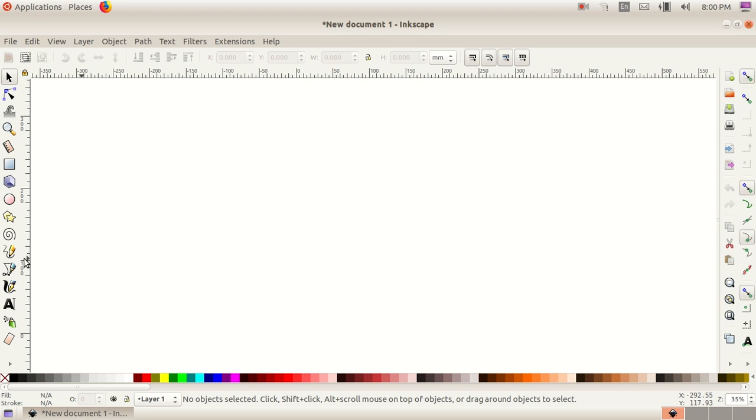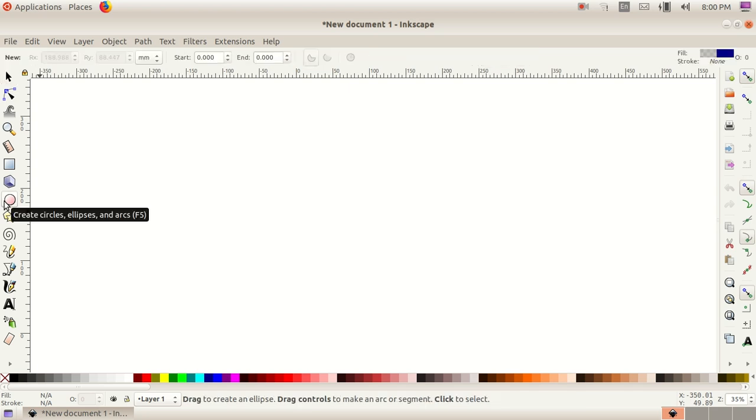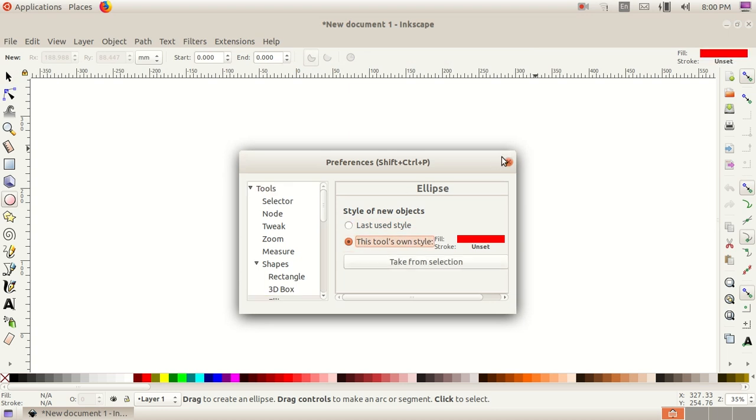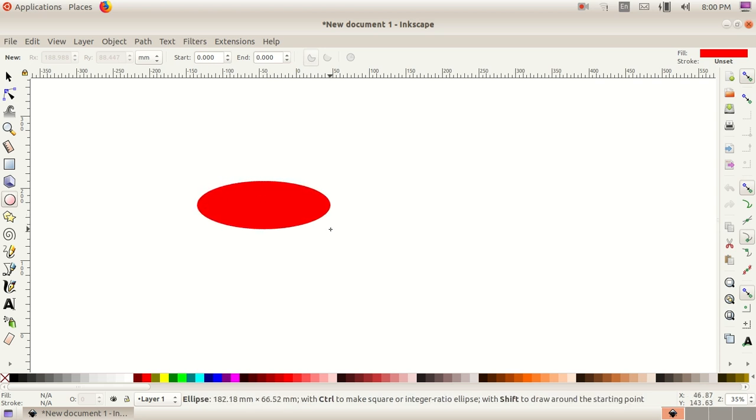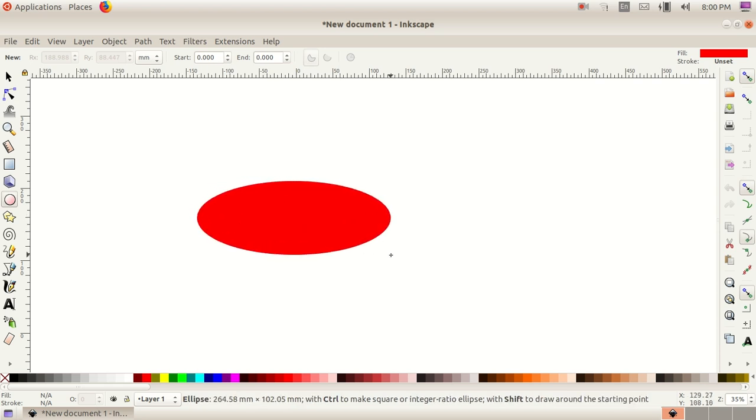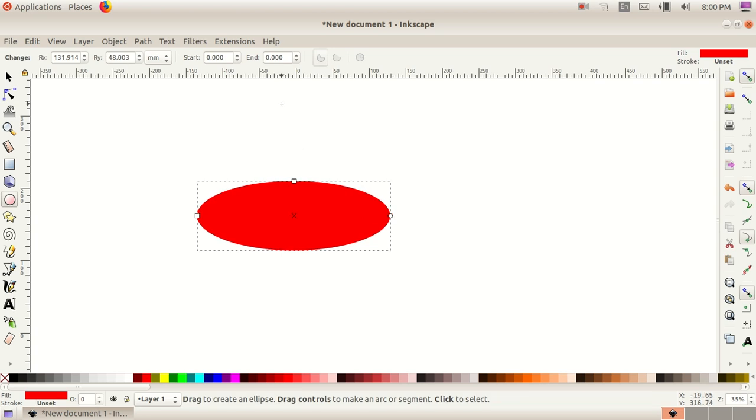Here are tools, many tools are available. First, we can select the Ellipse Tool, circle, ellipse and arcs tool. Just click on that and just draw. Just click and drag. Just draw an ellipse shape. Okay. And we can change the color here by selecting any color you want.